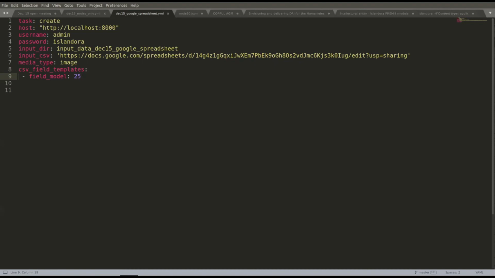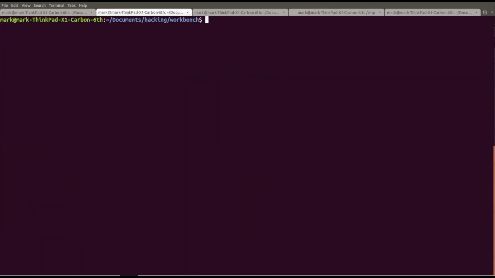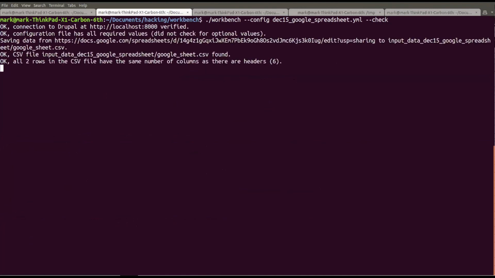So let's go and run this to see how it works. That's my configuration file I showed you. I'm going to run check because it's a good idea.